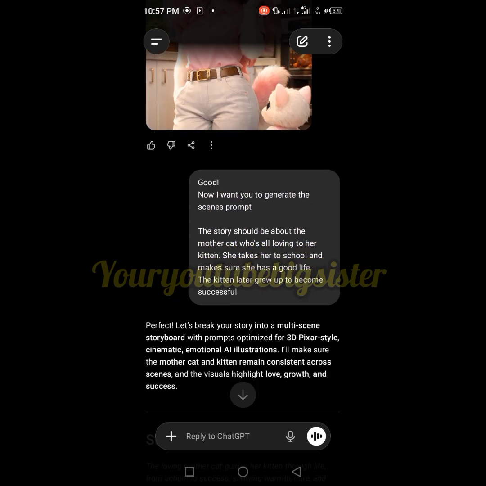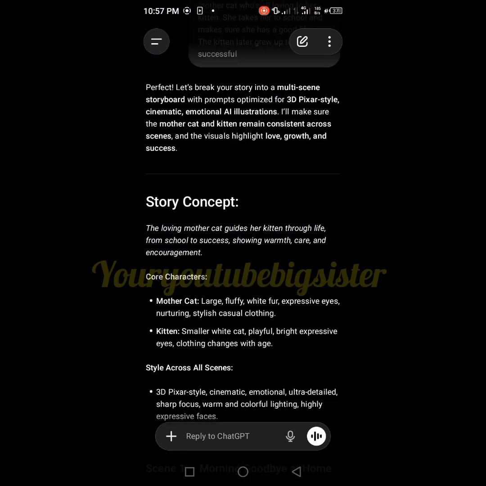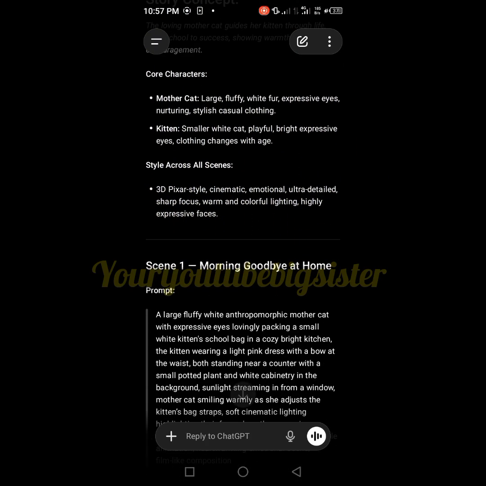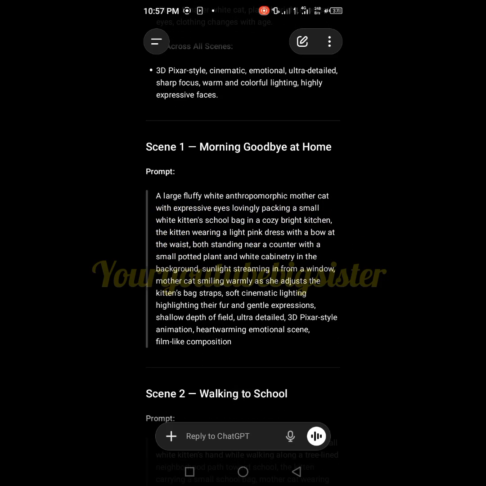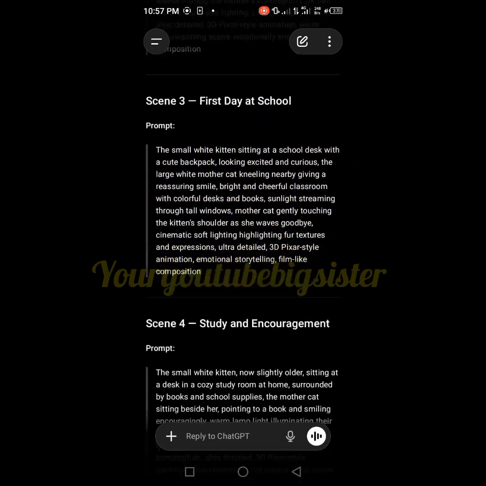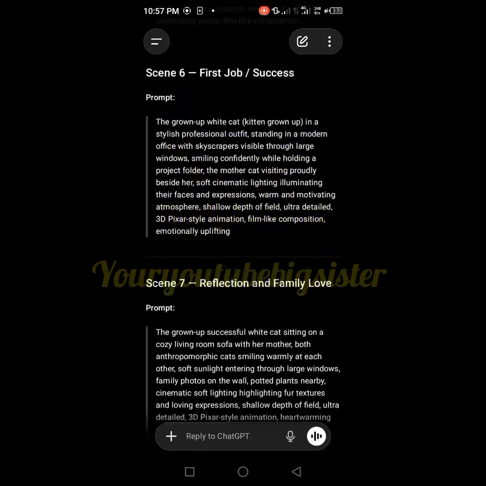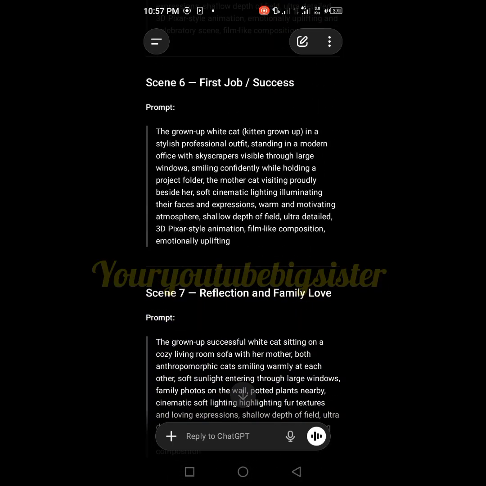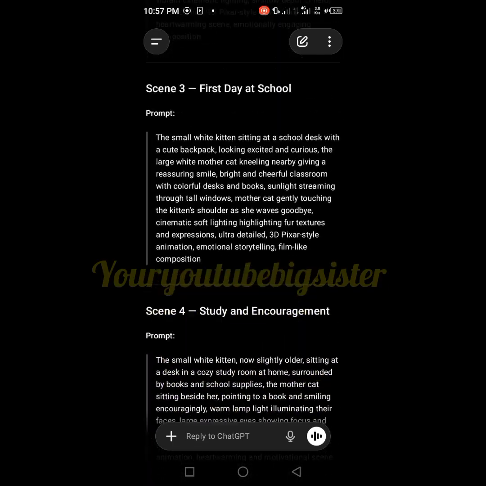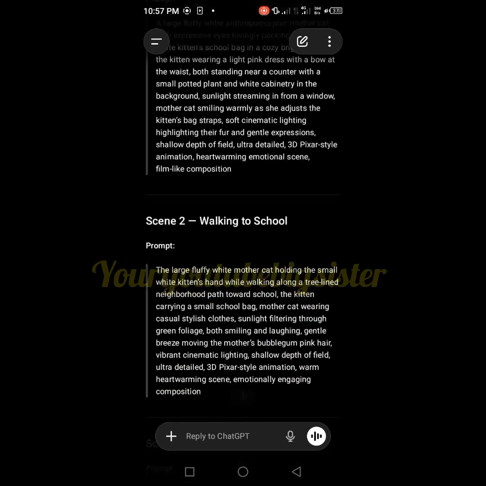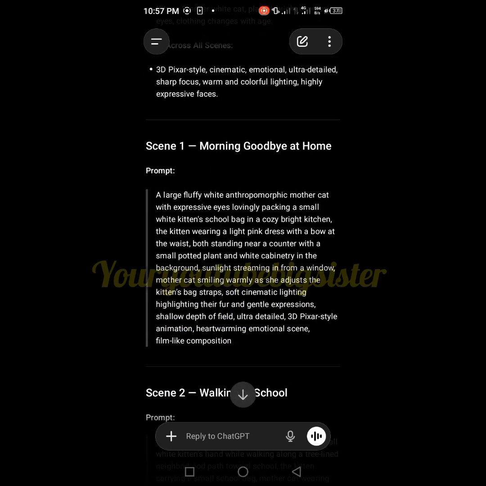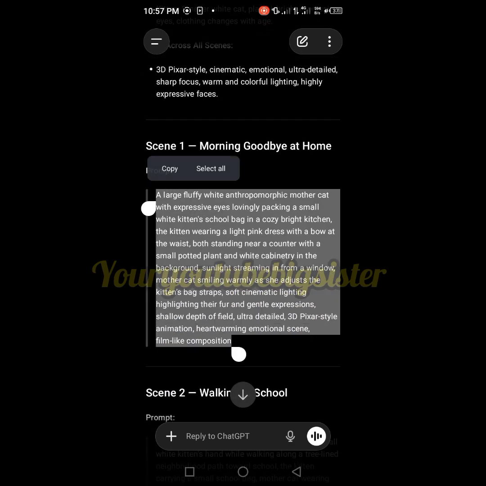So I've already given the ChatGPT my prompt, and this is the concepts or the scenes it generated for me. Scene 1, 2, 3, 4, 5, 6, 7. So it generated 7 scenes for us. So we have to go to scene 1, then copy and go over to our image generation app.